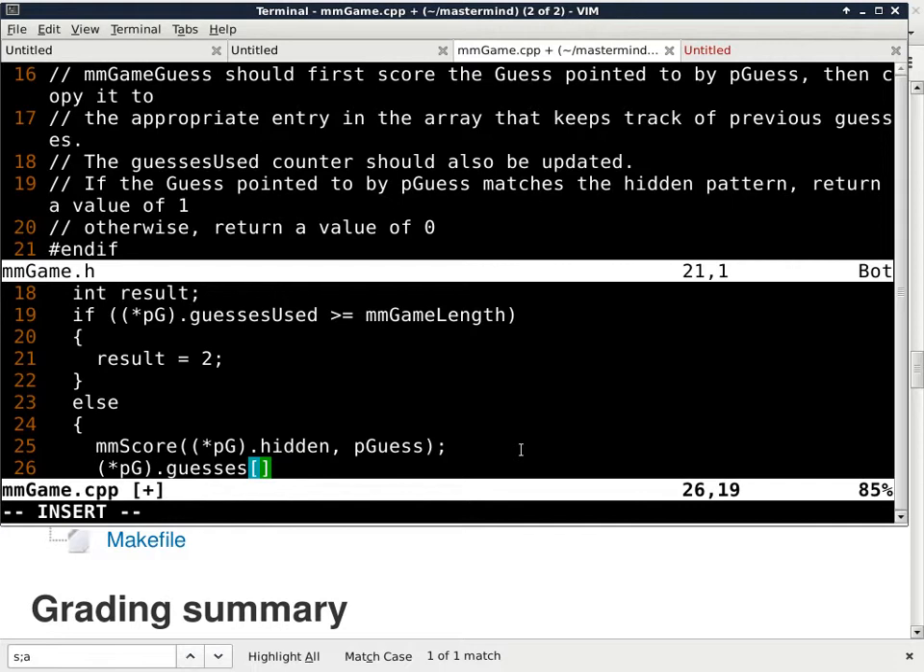So we basically say PG, dereference PG to get to the game structure, and then within the game structure, we are going to use guesses used as an index. And there's nothing wrong with this approach. This will work just fine. Because the left-hand side is going to specify a struct guess, and then the right-hand side is also going to specify a struct guess, so this assignment operation will work just fine. Are there any questions about this particular line, line 26?